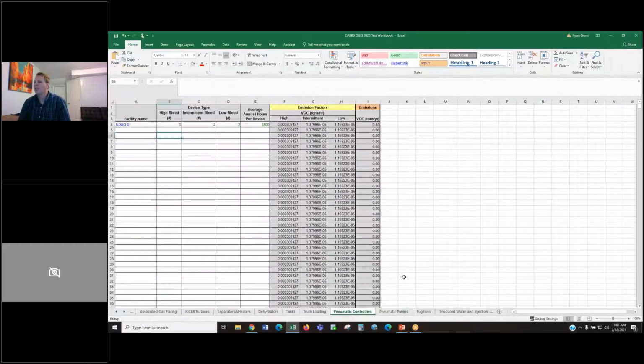And then we'll move to the pneumatic controllers. Again, this one's pretty simple. You just select your facility name, device type, how many high bleed, intermittent bleed, and low bleed, and then your average hours per device. So any questions on the pneumatic controllers?